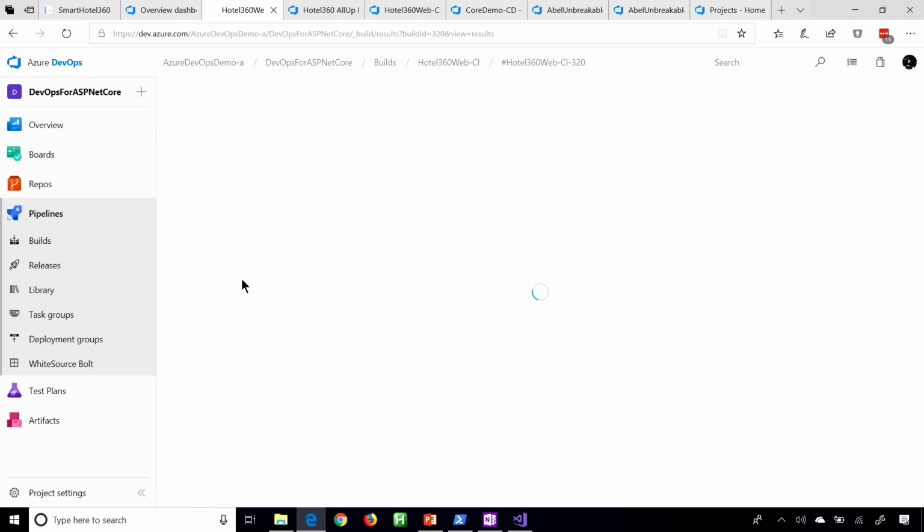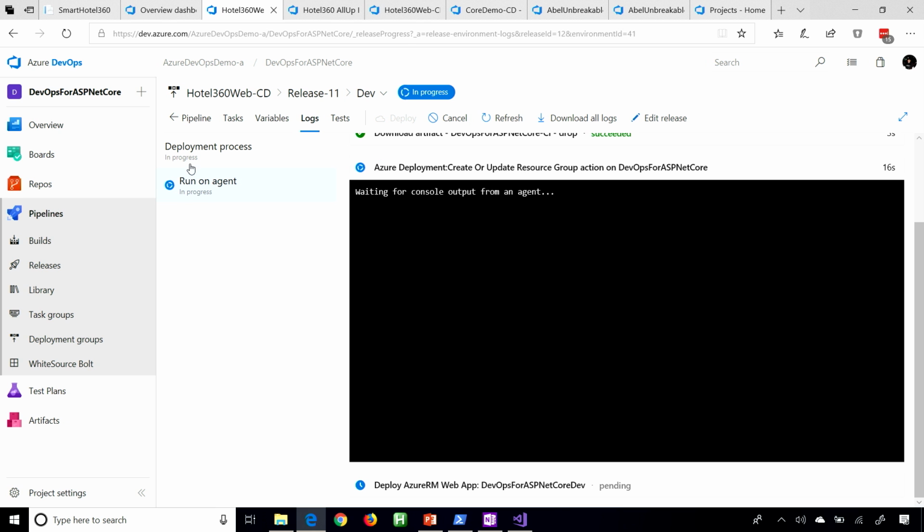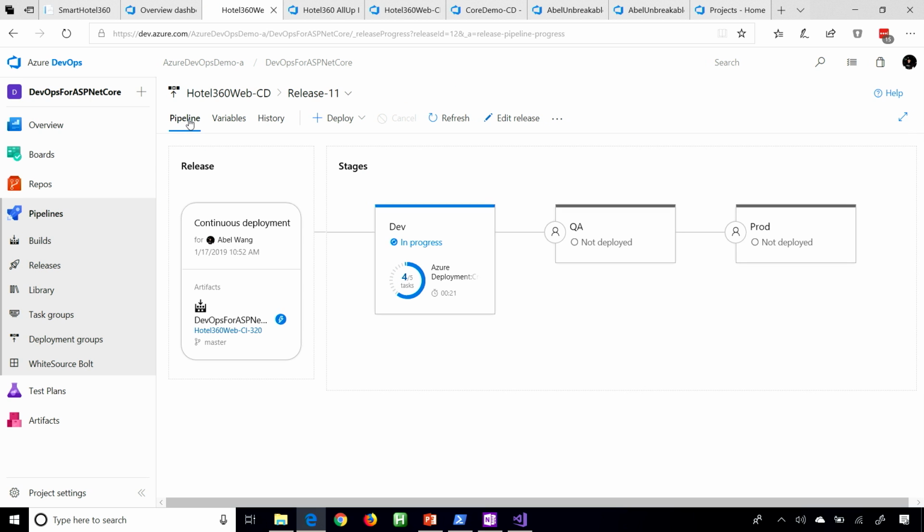So let's go ahead and jump and look at the deployment pipeline. So here's my deployment pipeline. It's running in real time. I'll go ahead and show you how you set this up. First thing you do is set up your stages. I have a dev stage, a QA stage, and a prod stage. Then you can set up approvers before and after each environment. So when it goes from one environment to the next, you can have an approver.